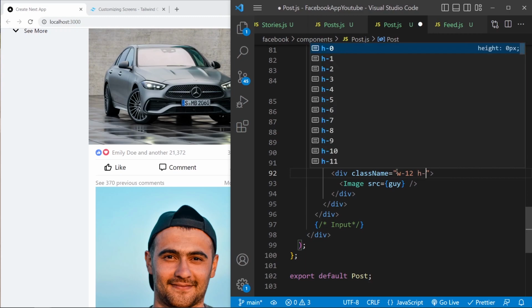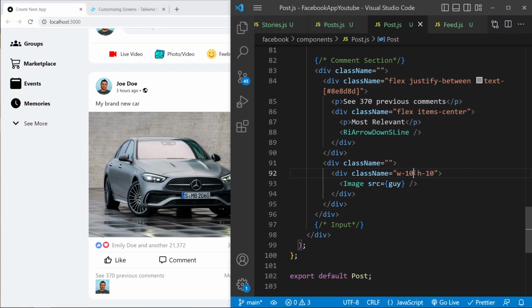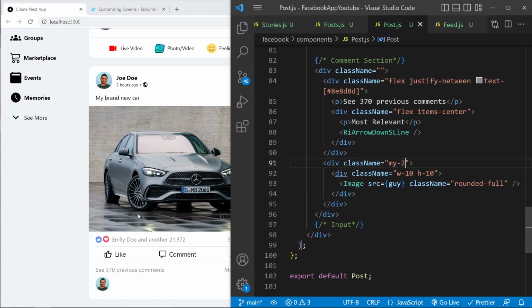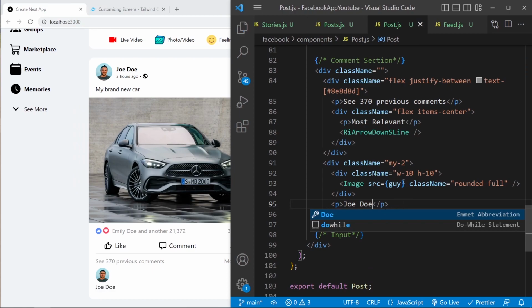With 12, height 12, maybe 10. I'm gonna say rounded full, rounded full. Should have a margin on the y of 2. Save. The next thing is to add the paragraph and say Joe Doe.